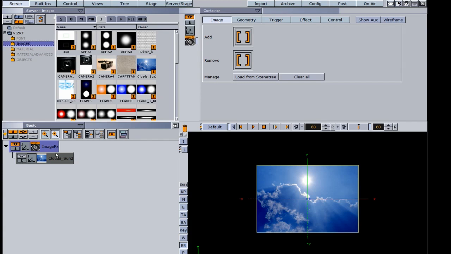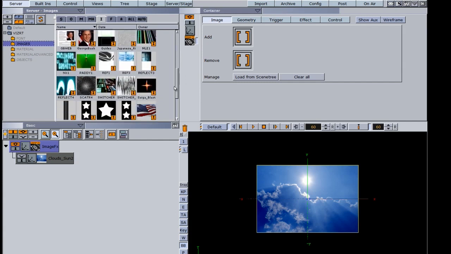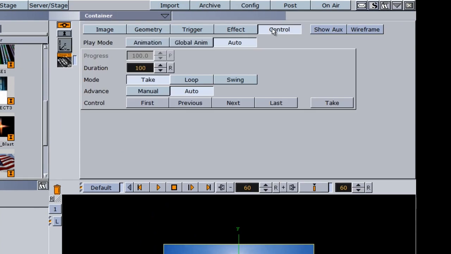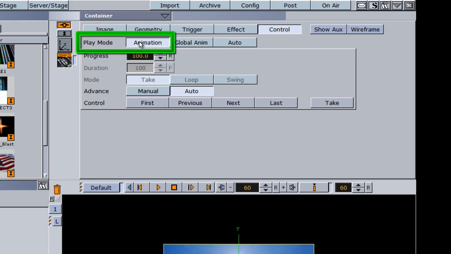It has the eyeball hidden, and I'm just going to find another image here, and I'm also going to drag this into the add box. And when I do that, it also adds it as a subcontainer of the image effects. Now there's a lot of different ways and variations that you can use this primitive. My way may be different from someone else's, but the way that I do it, my next step is to come into the control setting here, and we have a couple of options. Under our play mode, we have the option for animation, global animation, and auto. I'm going to change this to animation, and when I do that, our progress becomes active.